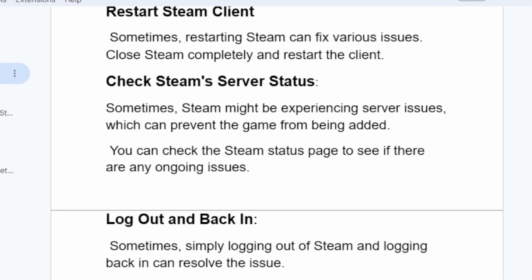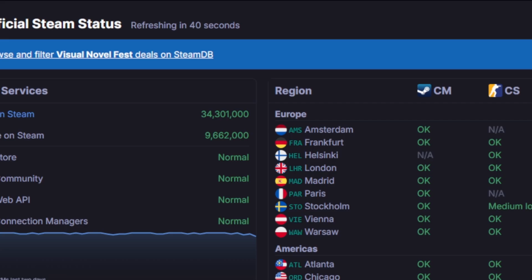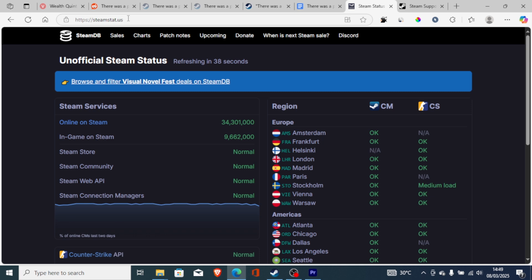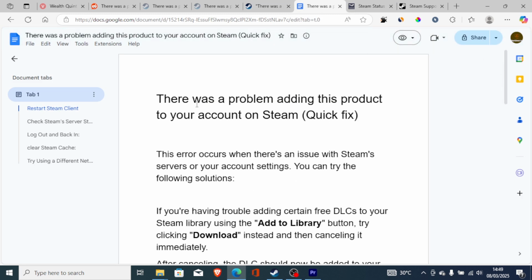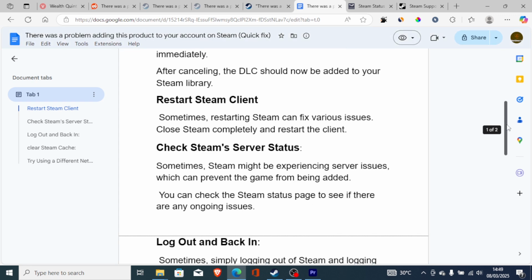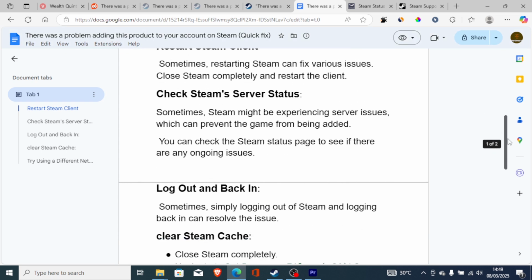Other thing you need to do is check Steam server status. Sometimes Steam might be experiencing server issues, which can prevent the game from being added. You can check the Steam status page to see if there are any ongoing issues. So you can check the server status here by using this website, which is steamstat.us. It can show you if Steam is down. Now, if it's down, you may have a lot of issues trying to add certain games or free DLCs, and you end up receiving this, there was a problem adding this product to your Steam account. Now, if Steam servers are down, you'll need to wait until the servers have been restored.